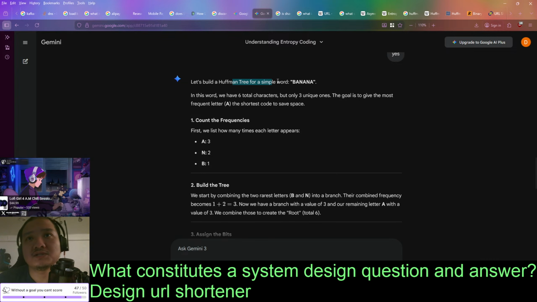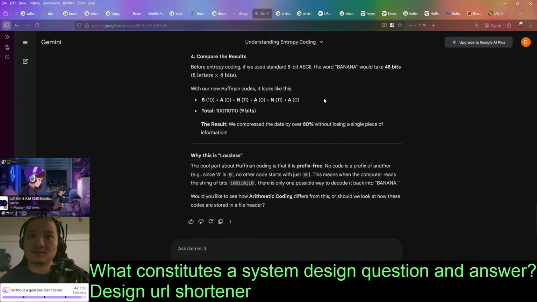Let's do the Huffman tree. So we have 6 total letters, 1 2 3 4 5 6, but only 3 unique. The goal is, yes, but also give me the result with my input string example.com.